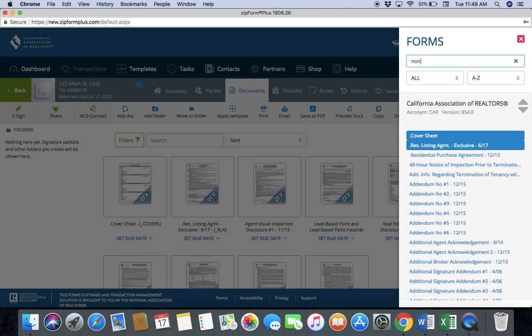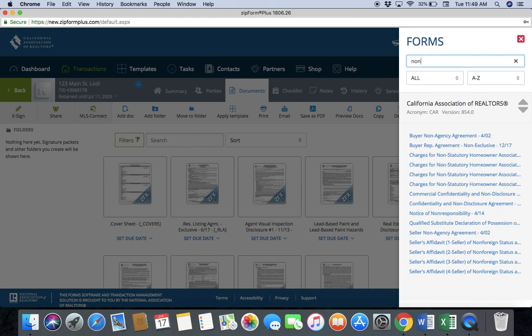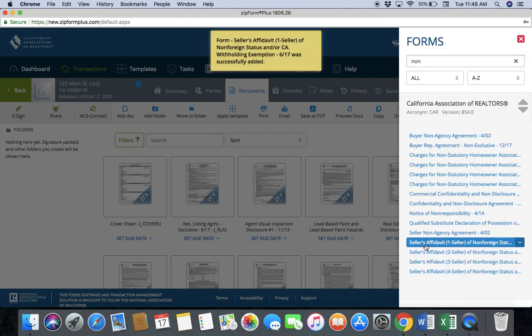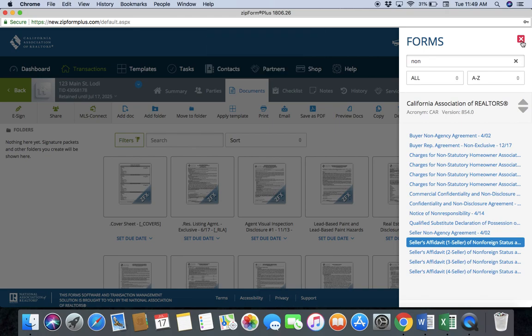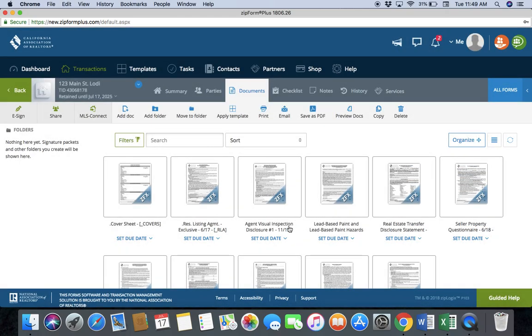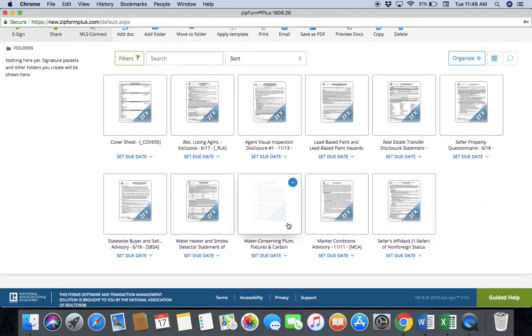non-foreign status. And that one, seller's affidavit of non-foreign status. So I typed in non, you see that in there, it dropped it right there. Seller's affidavit of non-foreign status. We need one of those, okay? Now our file is complete for a listing to start, and that's our listing.